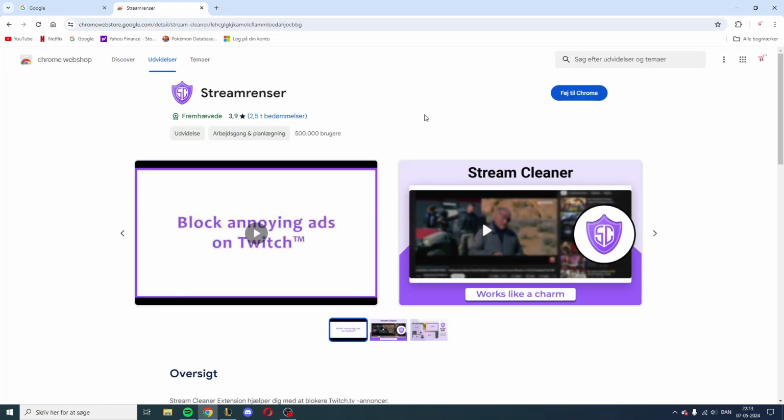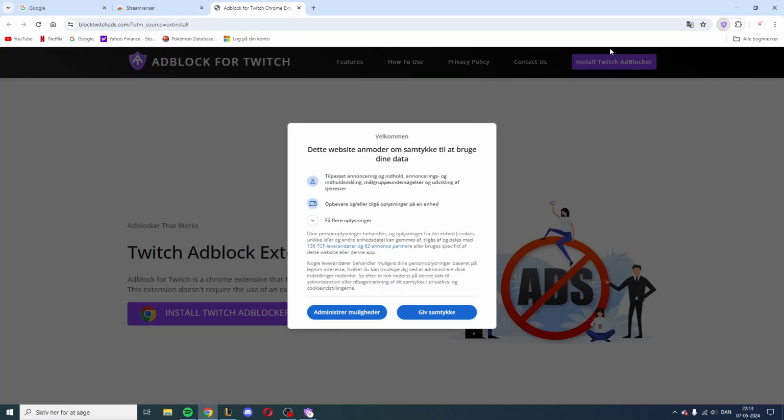Once you have this, you just press add to Chrome. Mine is in Danish, don't worry about it. And you want to press this white one, not the blue one. And now you can see that this has been added. And now we have it installed. This works 90% of the time.